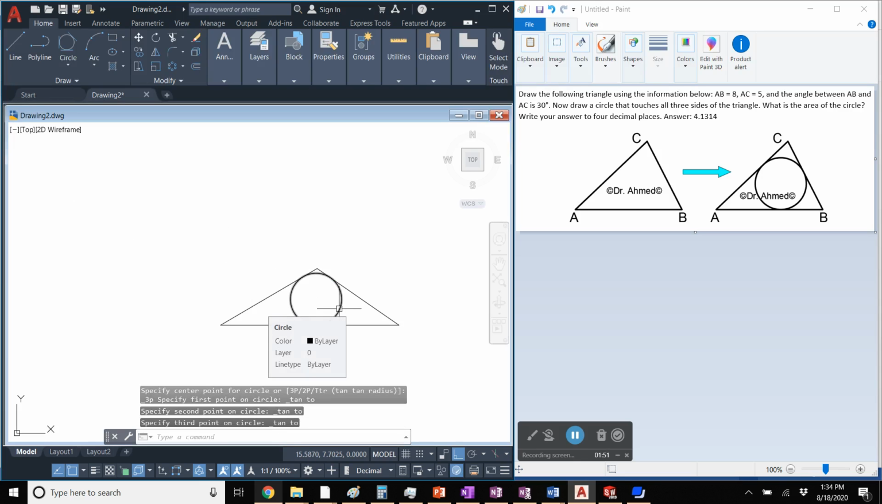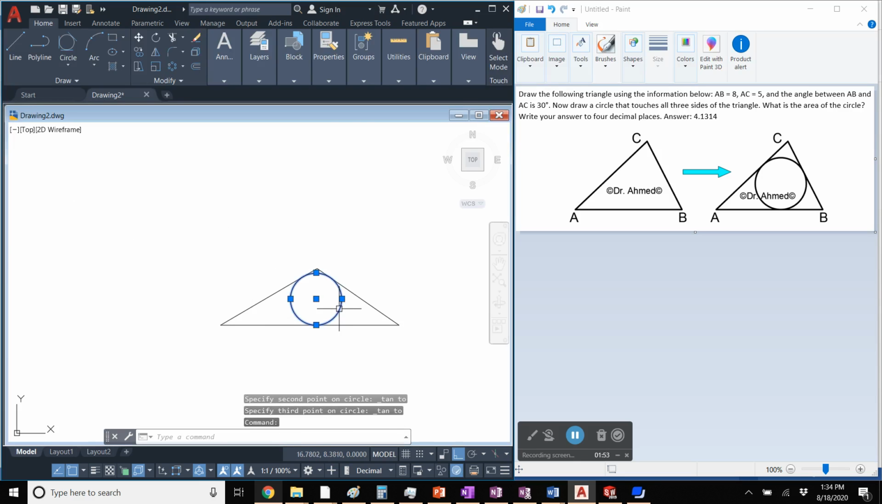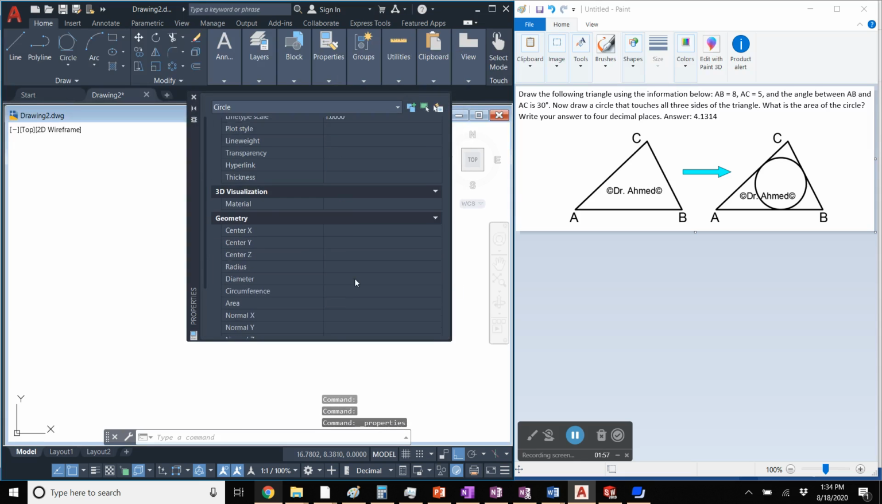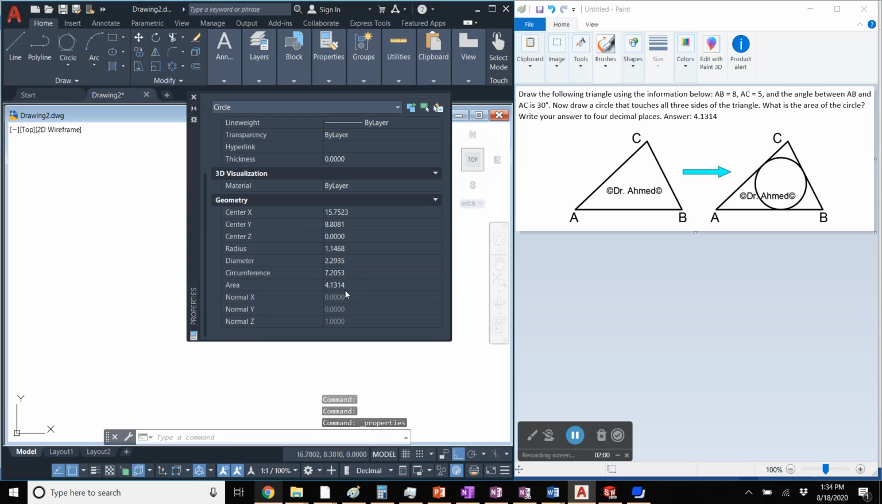Now left click on this circle, right click, left click on properties. The area is 4.1314.